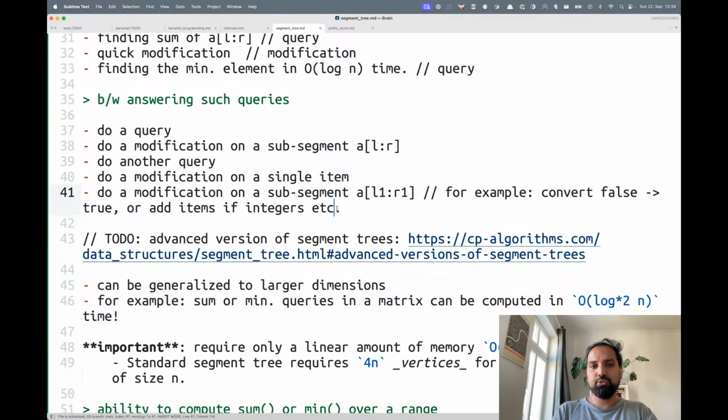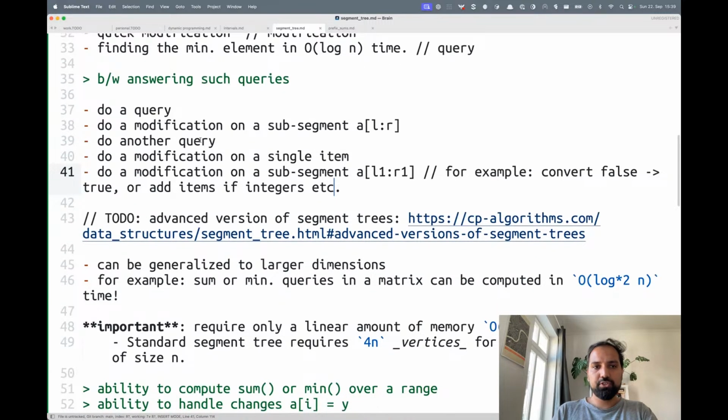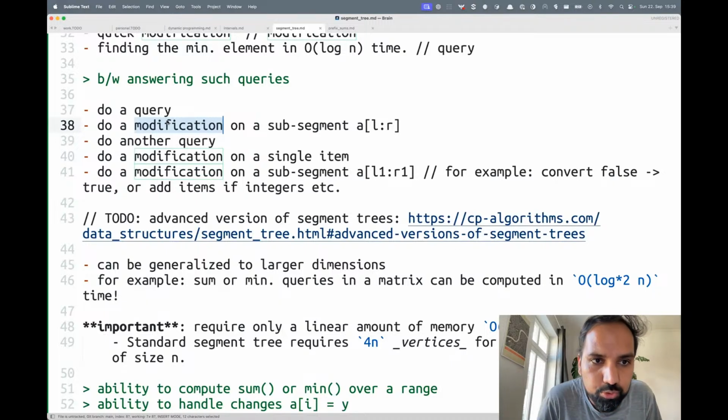What do segment trees allow you to do? They allow you to do all of these operations, the query operation as well as the modification operation, in log n time. That's the fundamental beauty of segment trees. In a regular array, if you're using prefix sums, you can do the query operation very fast, but the modification makes it slow, because after modification you need to recompute.